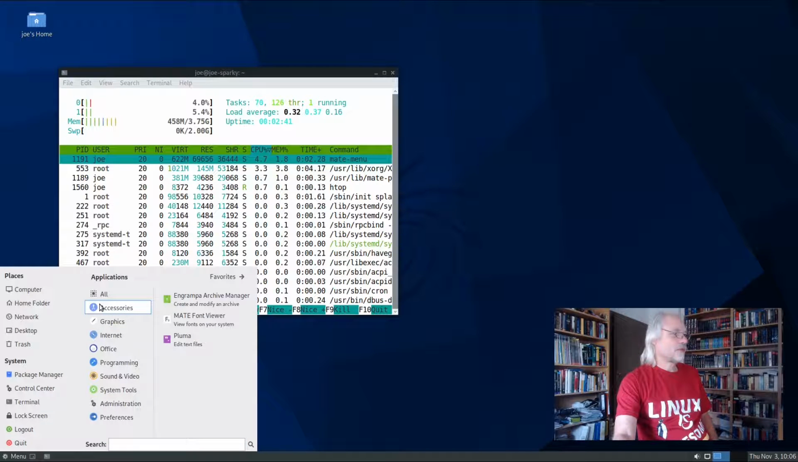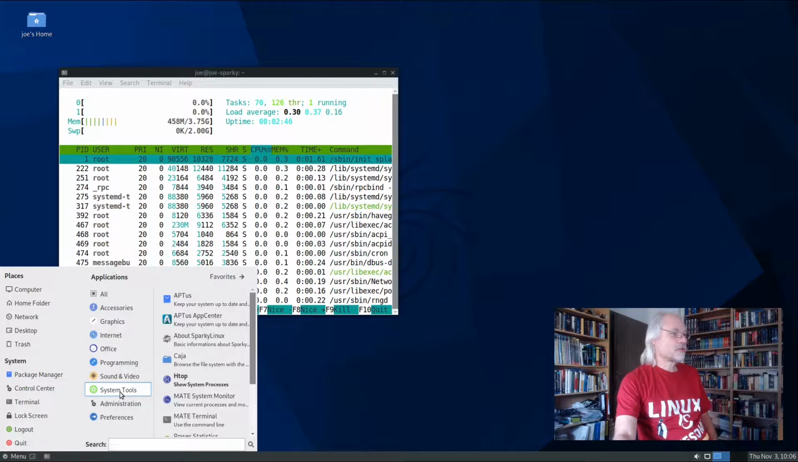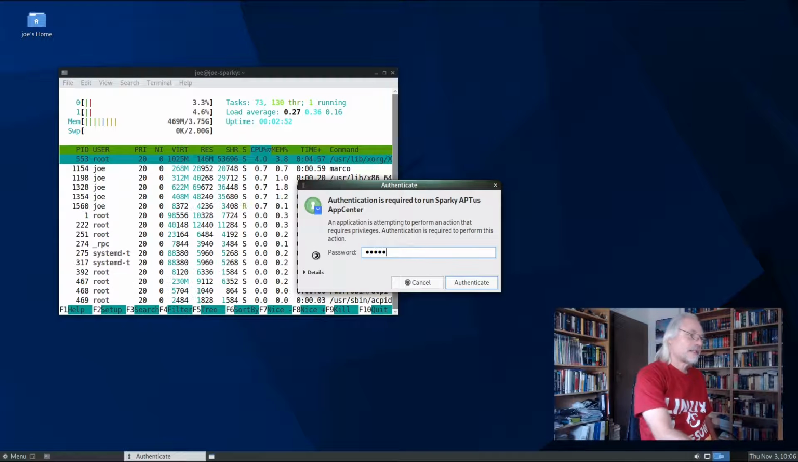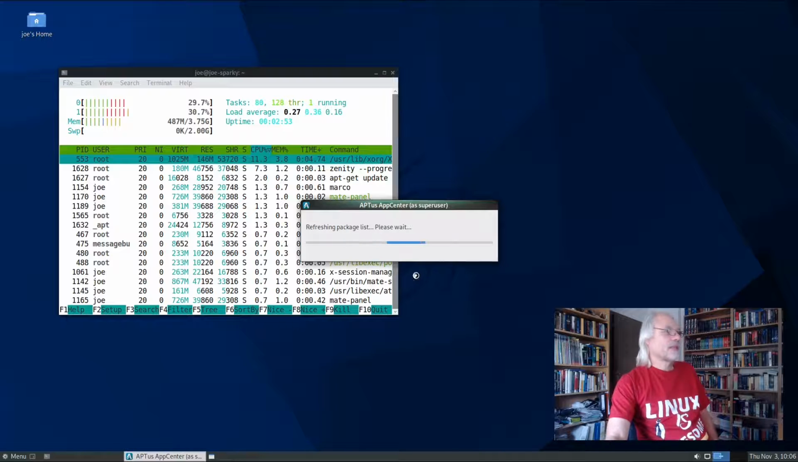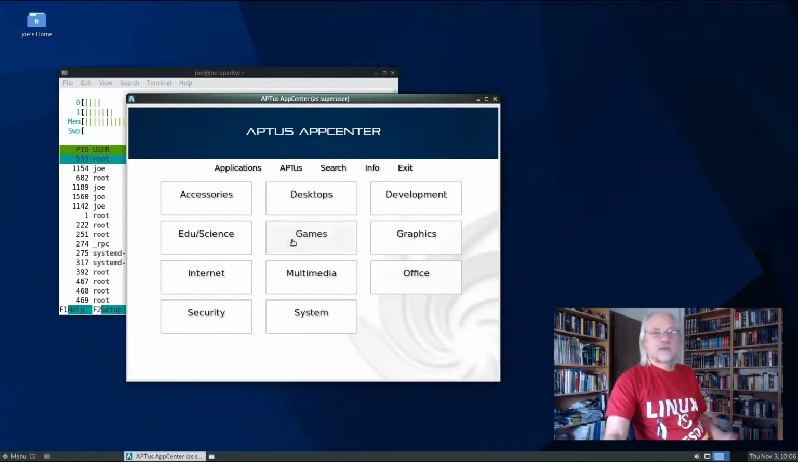And here you find it in System Tools. This is the APTus App Center. Let's take a quick look at that. And here you can install additional applications. Here you have some categories: accessories, desktops, development, games, graphics, internet, multimedia, Office.